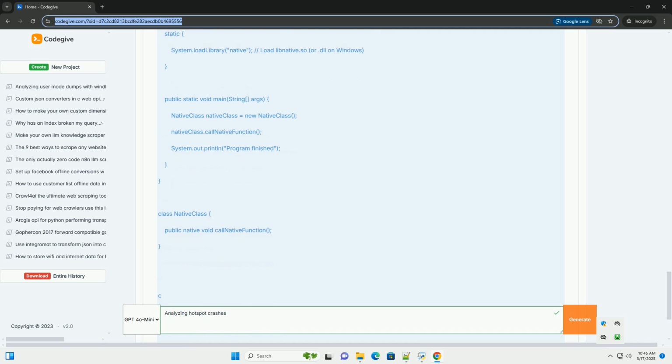3. Run the Java program. This will crash with a SIGSEGV or similar signal, and an hs_error_pid.log file will be created. 4. Analyze the crash dump and debug with GDB. Open the hs_error_pid.log. Identify the crashing thread, the problematic frame, which should point to libnative.so and Java_com_example_NativeClass_callNativeFunction, and the library address.